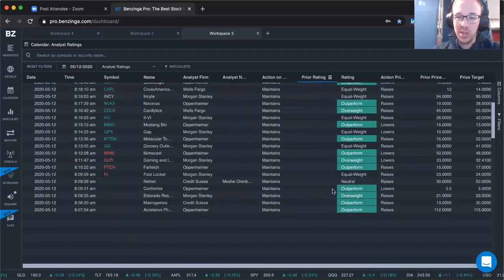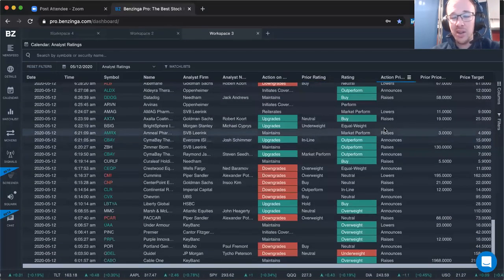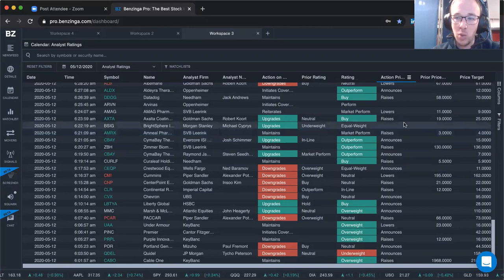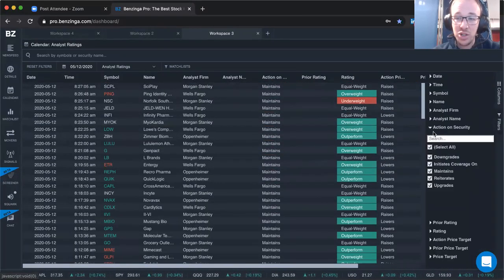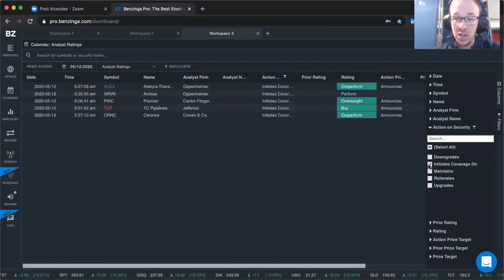So, if we scroll down here, there's hundreds of analyst actions, right? But I only care about initiations and upgrades personally. And if there's too many, throw in a price target increase as well. So I click on filters. I click on action on security here on the right-hand side. And then I'm going to deselect all of these and just say initiates coverage on.